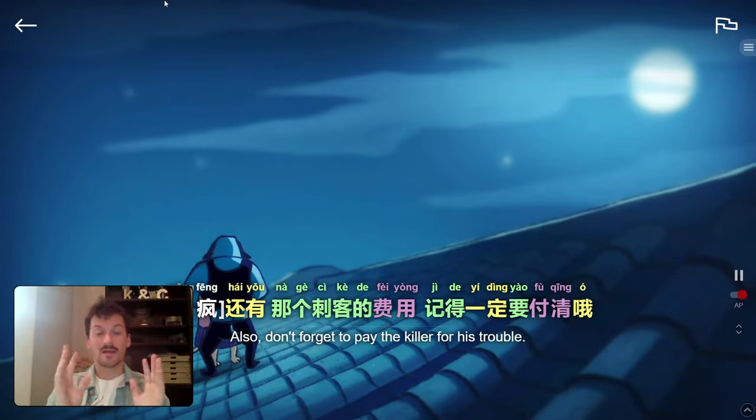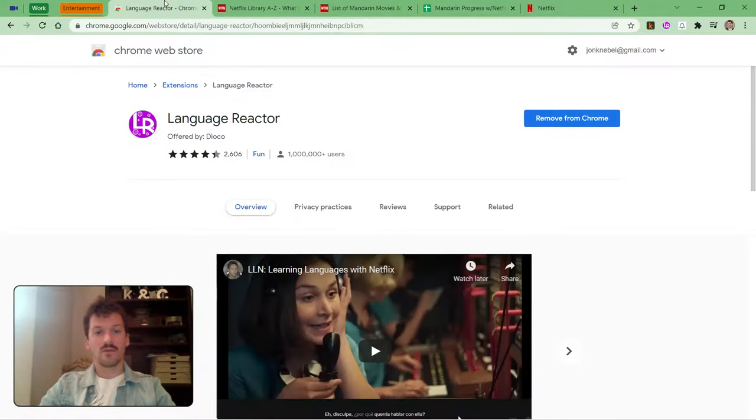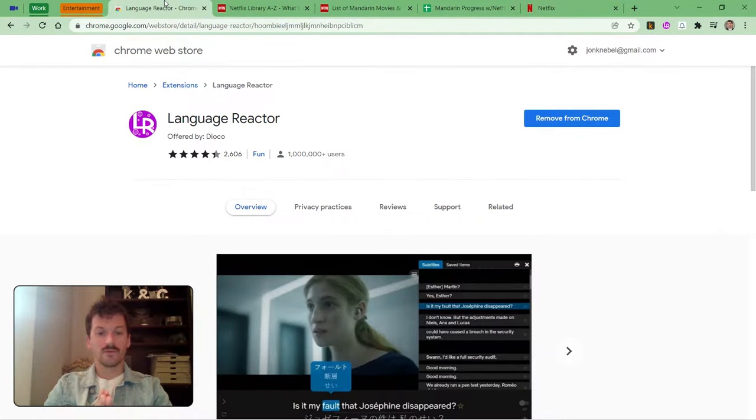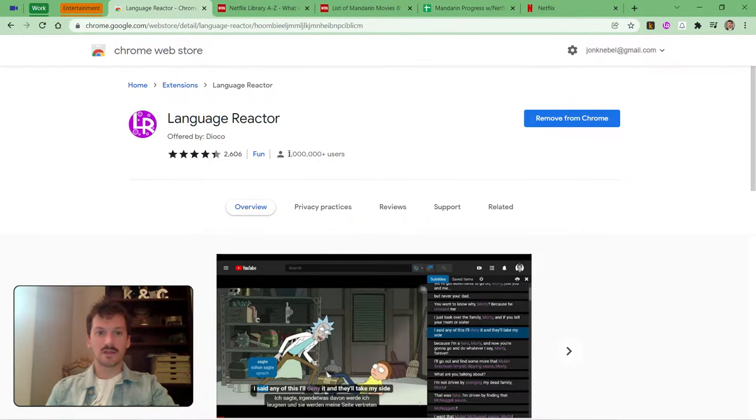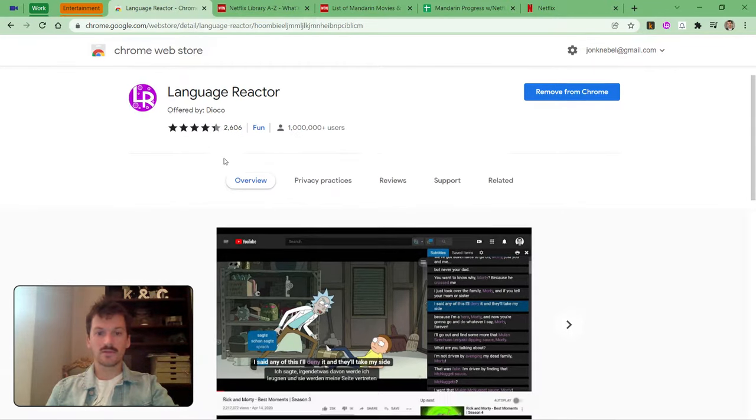And I also just want to tell you exactly how I like to use it, because just using the extension itself is one thing, but when you use it the right way, it's really, really powerful. So it's called Language Reactor. You can find it in the Chrome Web Store. Just search for it like that. You can see it's got a ton of users and really great reviews.